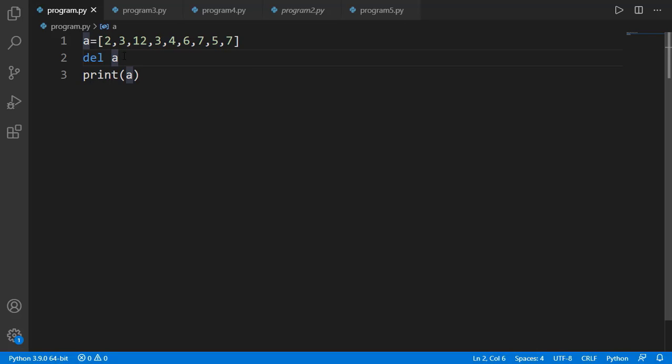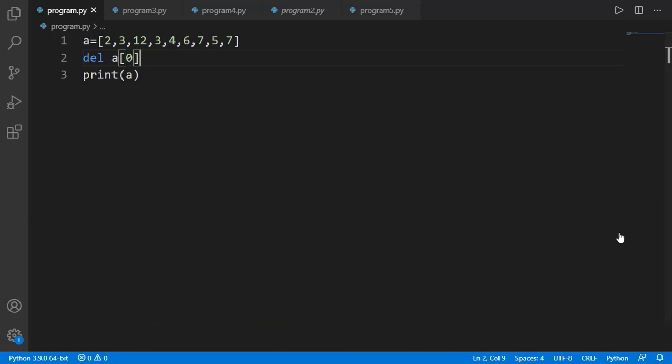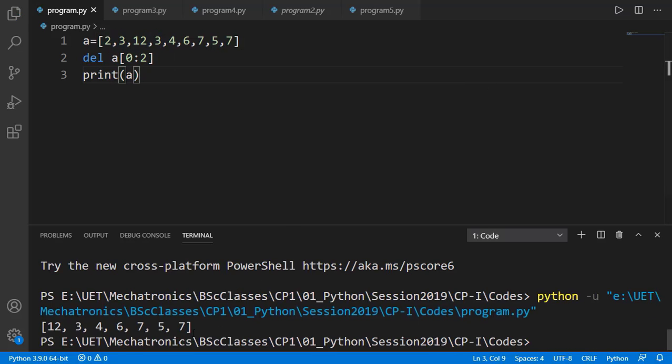Instead of deleting the complete list, I can specify some element of the list and it will delete only that element from the list. For example, del A[0] will delete the element at index 0, which is 2 over here, and you can see that. The good thing is that instead of one specific element, we can specify some slice of the list and that slice will get deleted from the original list. So this A[0:2] means the index 0 and 1, which are these two elements 2 and 3. You can see those two elements are deleted from the list.